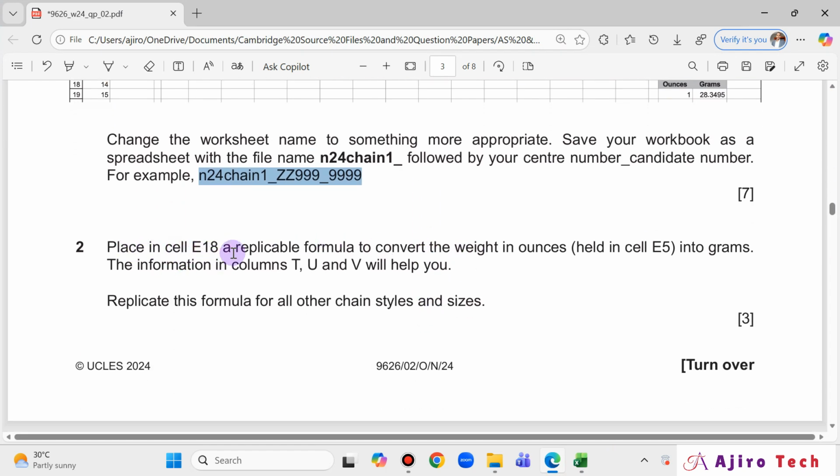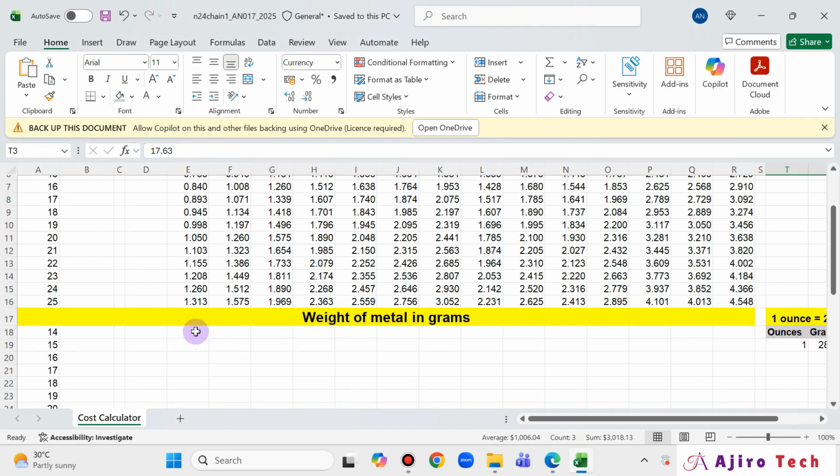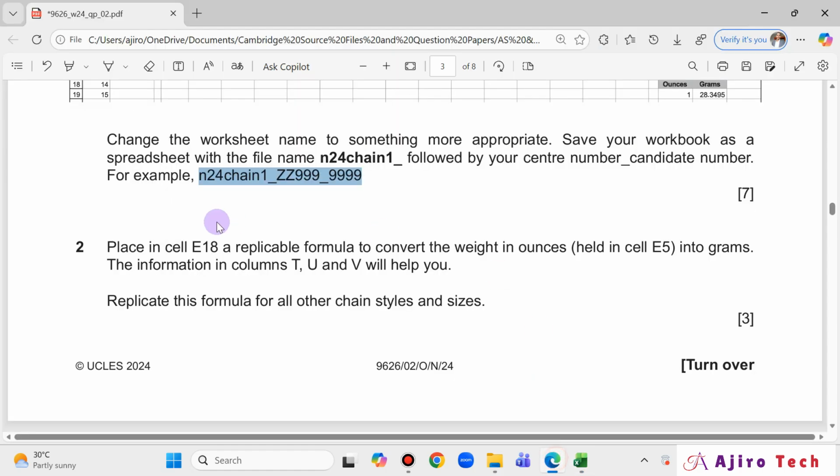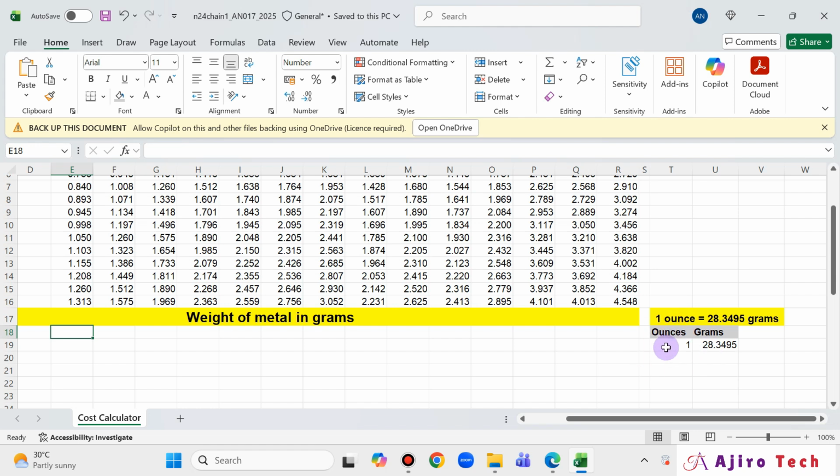Place in cell E18. Where's E18? Okay, good. A replicable formula. So we're going to replicate to convert the weight in ounce. Convert the weight in ounce held in E5 into grams. The information in column TUV will help you. TUV. So you can see that 1 ounce is equal to 28.